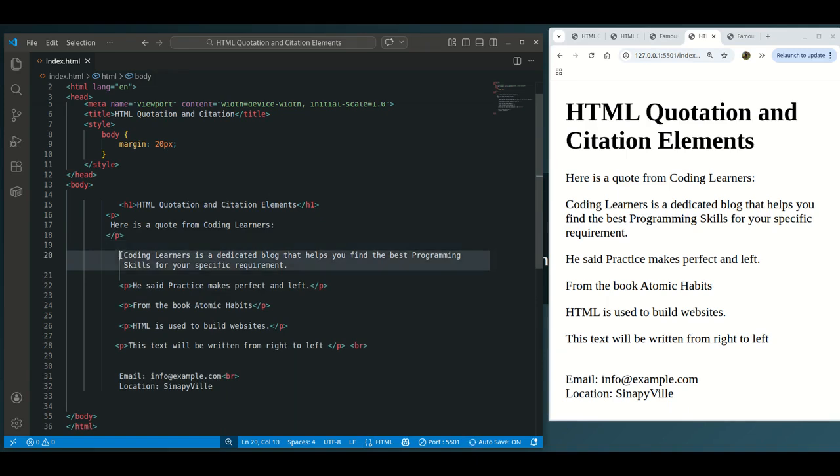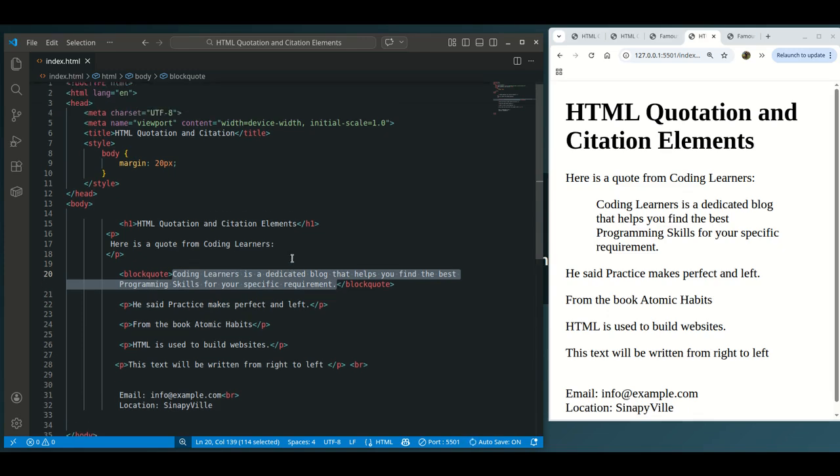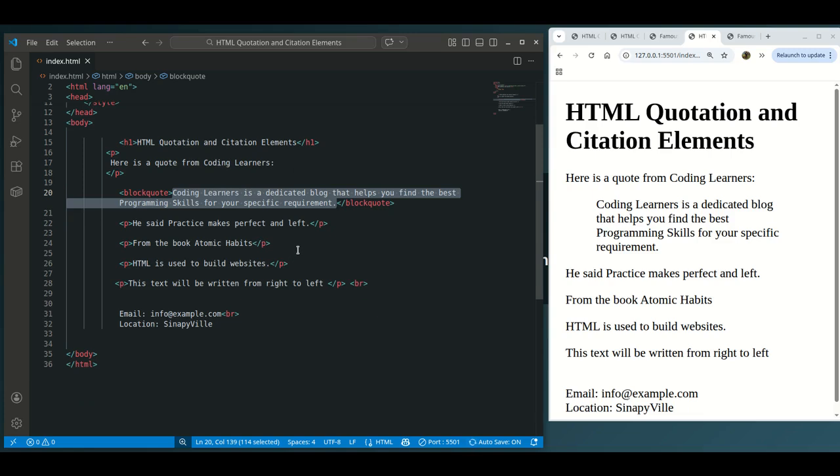Then we start here by typing blockquote, like quotes. Then we're going to grab this element inside here. Then here on the browser, you can see that it has already added some space. This is the first one, and this is the first tag we have used, which is blockquote.